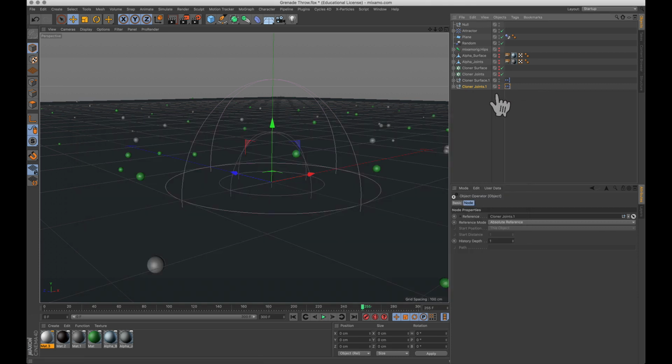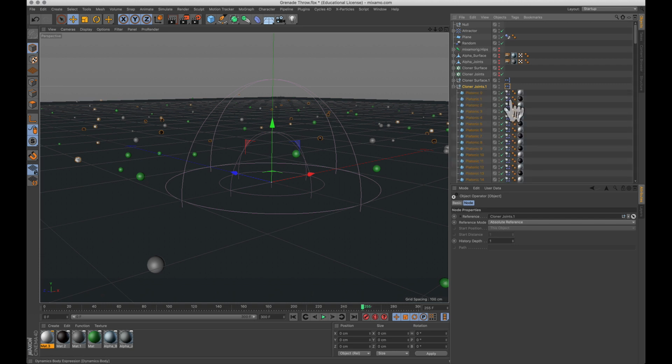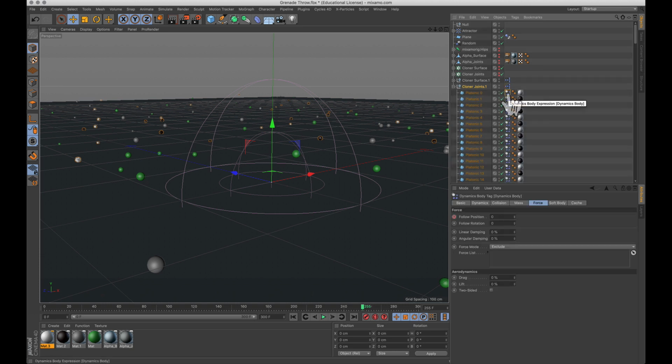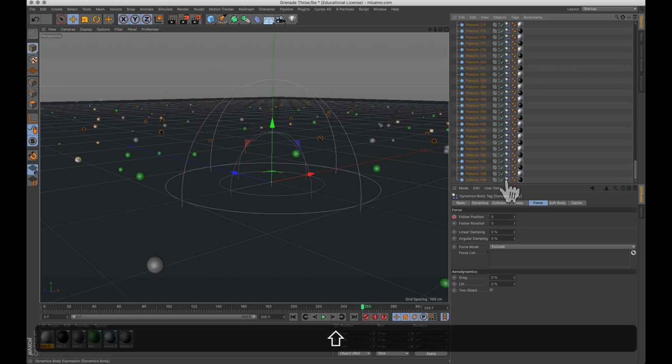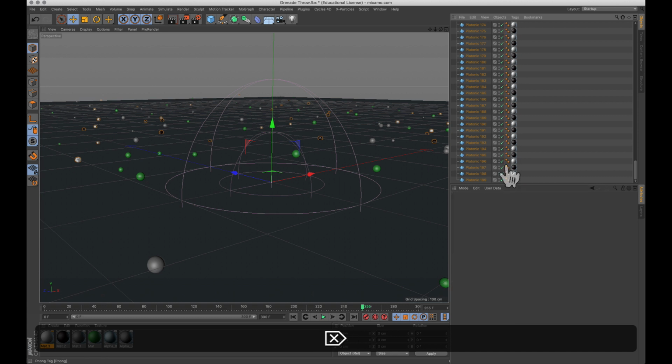Closing out of that. And now, since I cloned cloner joints and it was hidden, I need to unhide that. Now we can see the platonics. Let's go back into cloner joints and let's do the same thing. Let's get rid of all those rigid body tags. So selecting the first one, scrolling to the bottom, holding shift, selecting them all and deleting them.